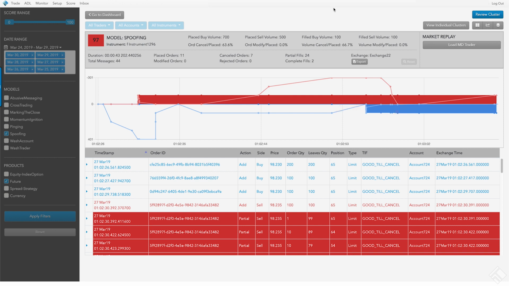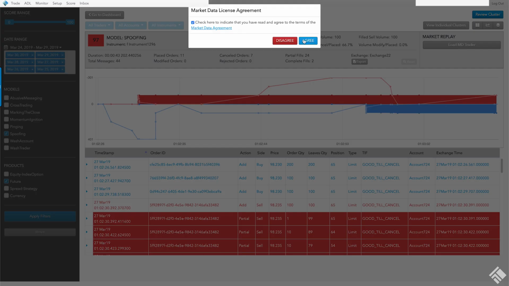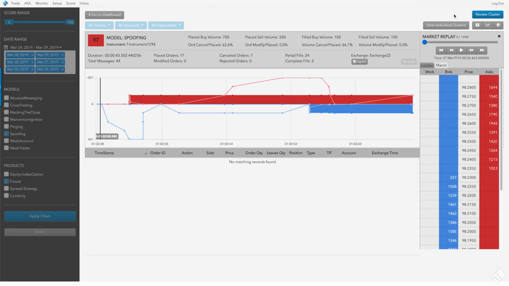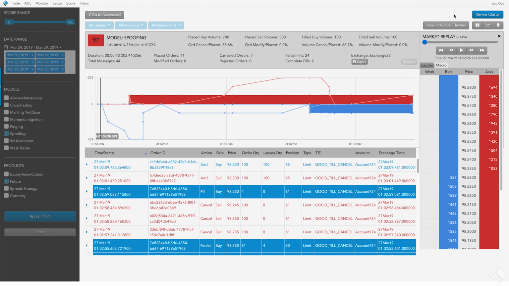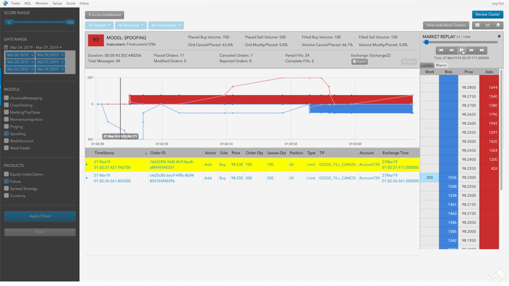We can view this activity in the context of the market at the time using the Cluster Scorecard's market replay tools. The ladder replay loads up an MD Trader, which will allow us to view a frame-by-frame replay of the market to more closely examine a trader's order activity in the context of market conditions at the time. When we press play, we see the playhead on the chart, which corresponds to the playback of the market on the ladder. Items in the audit trail populate as they occur.